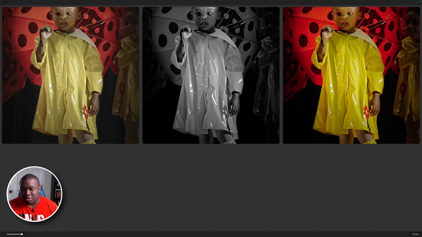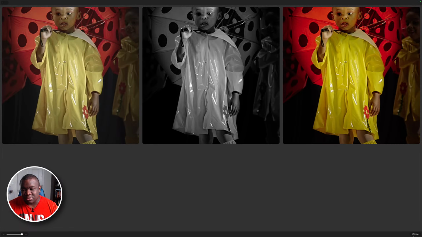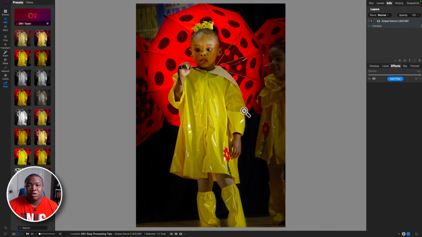So normally it'll bring up all of the presets here, or the styles, but for some reason it's not doing that today. Whenever it does, you can just scroll through and find a style that you really like. But for today, because ON1 isn't cooperating, we'll see if any of these, by hovering over this with the mouse, will work out and update. But for some reason, it's not even doing that.